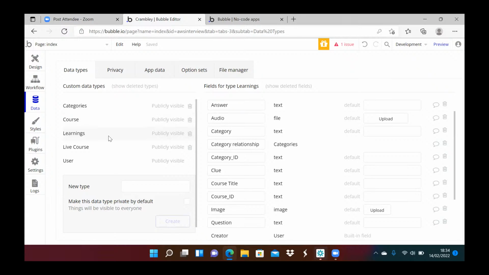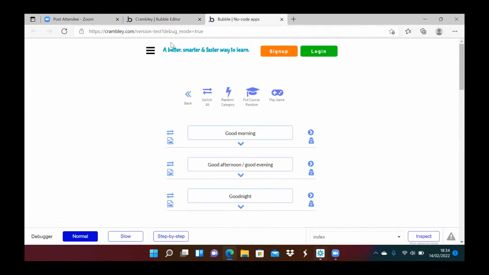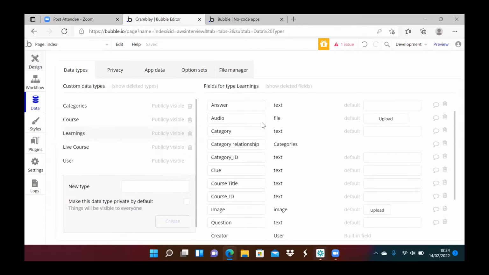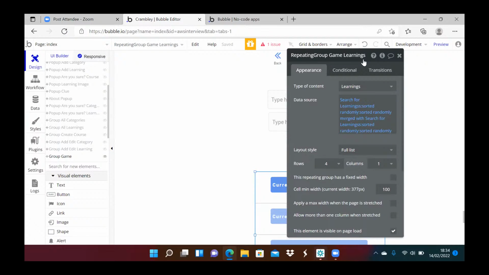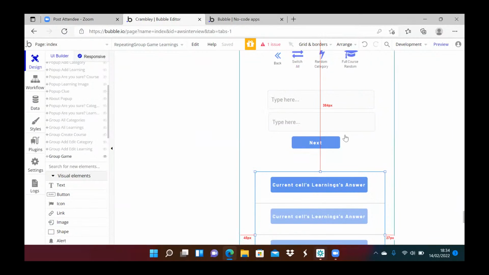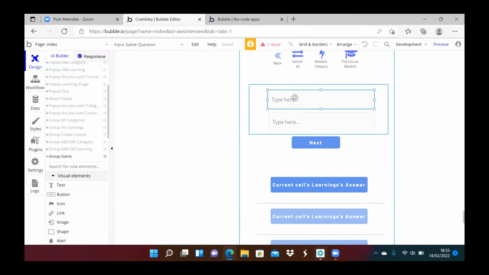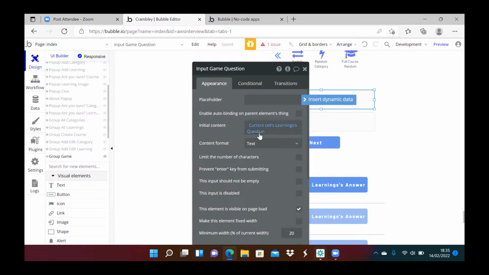Yeah, okay. So basically this is for a learning app. The data type that I'm having the issue with is learnings. All you really need to be aware of is that each learning has an answer and a question, and they're both text. What I'm then trying to do in the app is simply show this group here, which is the question. So that will pick, this is a repeating group, and it will pick a random question from there.